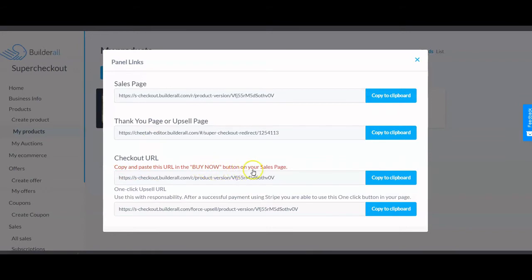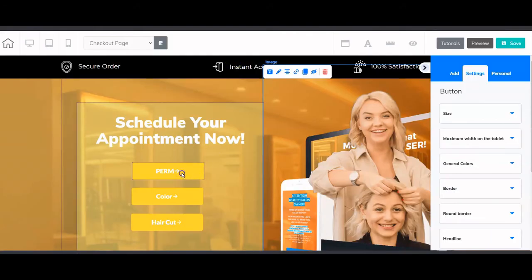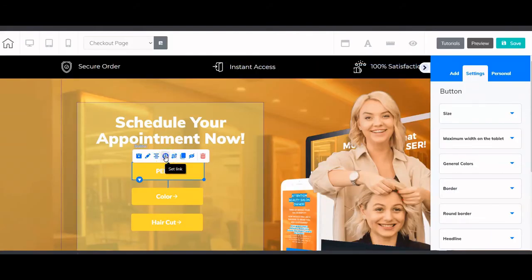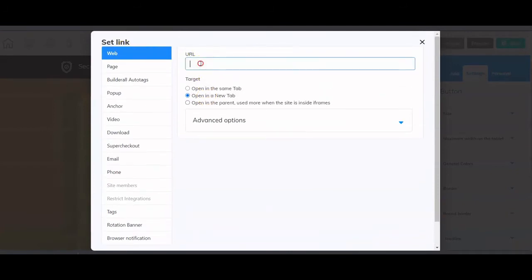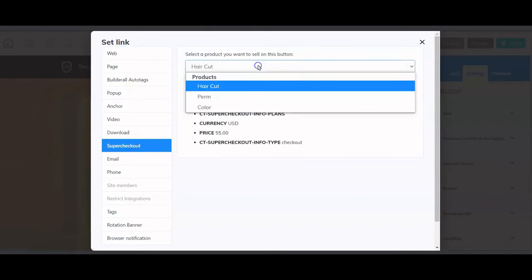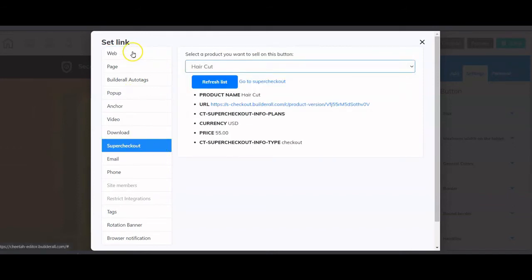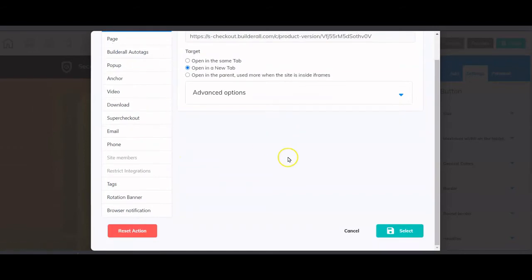The URL that you see right here on the Buy Now button, you're going to copy that one. You're going to go back to that page. You're going to click on the link. And then right here at the top by the URL, you're going to click paste. The other option is to go down to Super Checkout, and you can choose it from your list here. But I've just decided to add the link in right there.